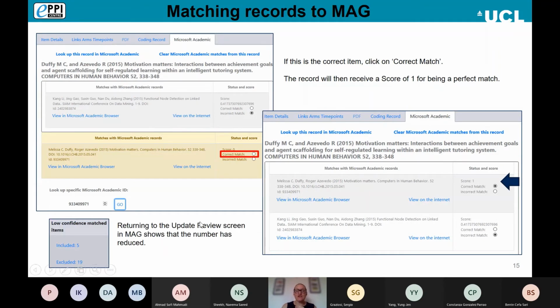And when you return to the update review screen in MAG, it shows that the number of low confidence matches that haven't been matched has reduced from 6 to 5 because you've gone and done that. So then you need to repeat that process for all of the other low and non-matched items that you had in MAG. Now, obviously, I didn't have a large number of items in this particular review to do that for, and there are other ways of managing this, but this is the way that I do it.